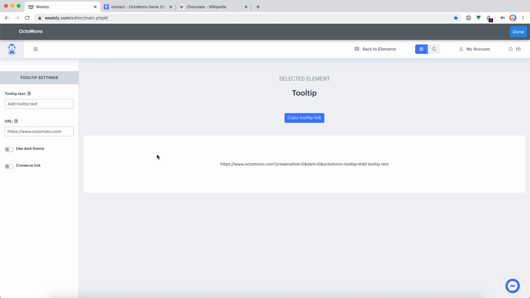And you can see in the left sidebar you got your settings, where first of all you need to include your tooltip text and then your URL. You can also see that there is an option to select the dark theme or to conserve the link. So first of all, I'm just going to include an informative tooltip, so including some information. The URL is not that important at that point, but still include your own domain name.